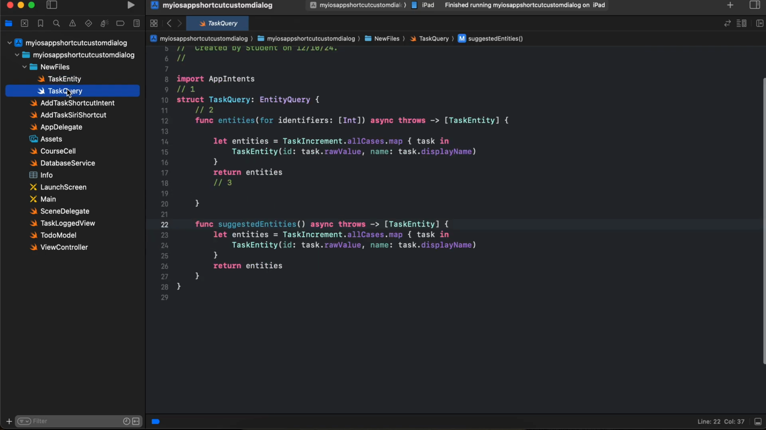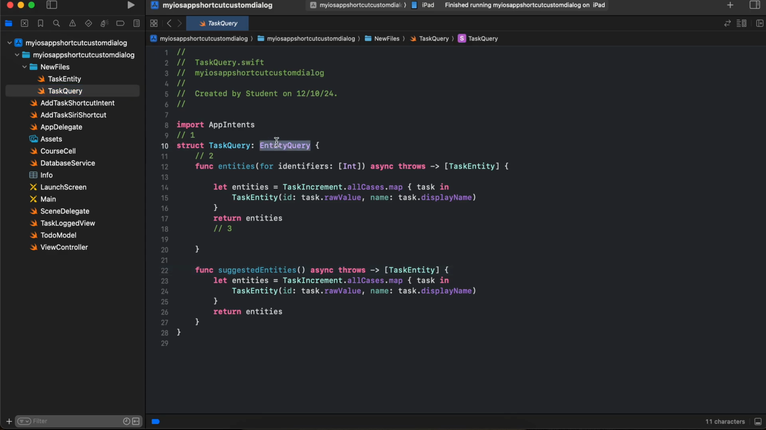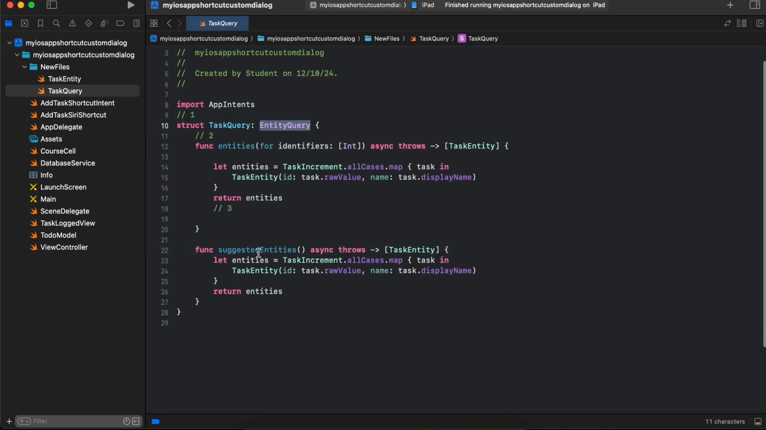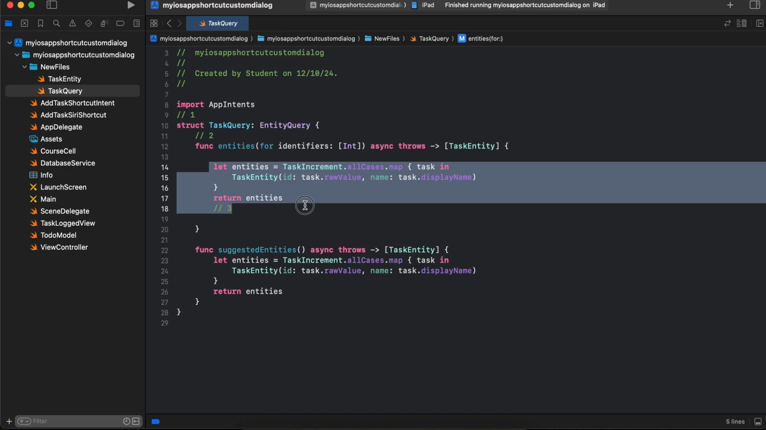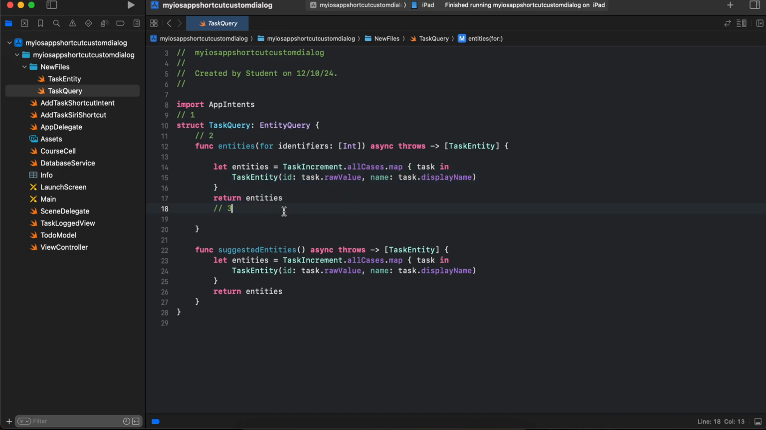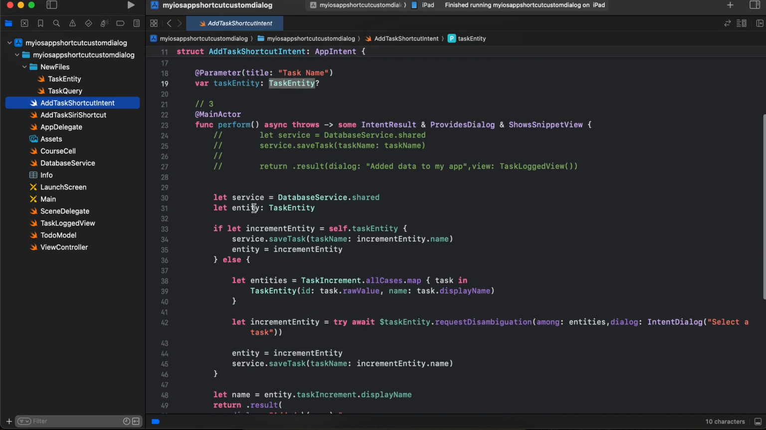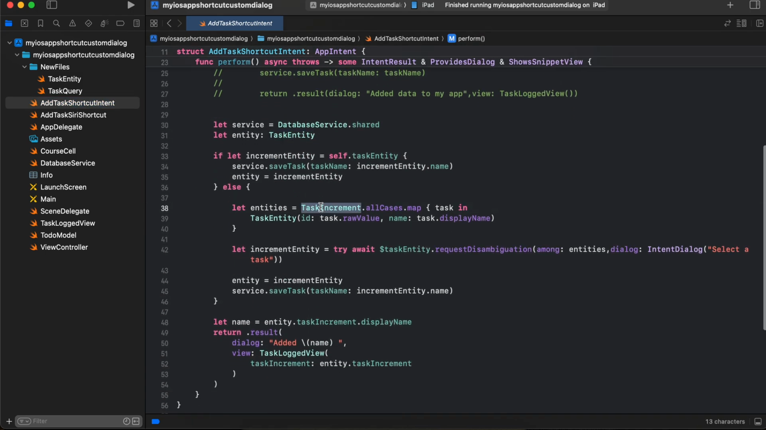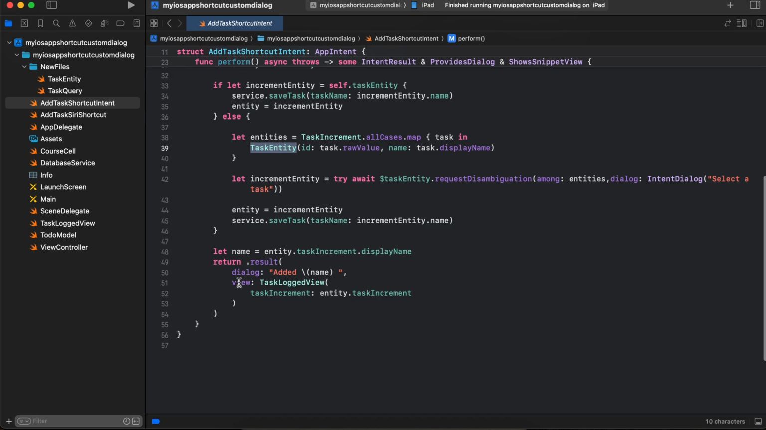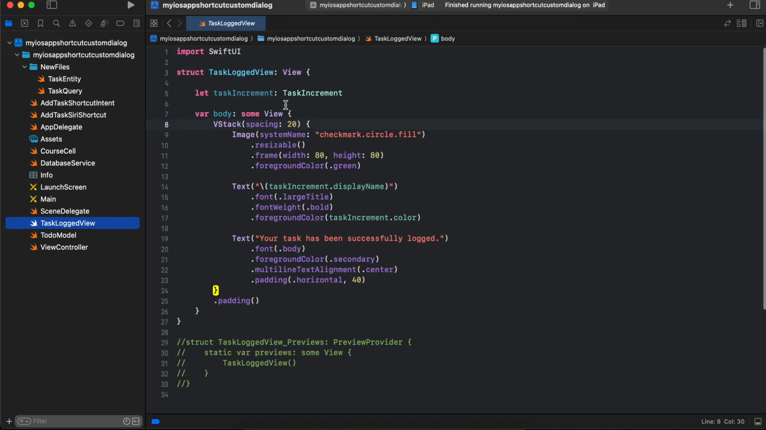So I have created that particular thing over here. It is an EntityQuery. Here we have to override these 2 methods. Again, the code for this is basically the same. If you want, you can create a helper method for that as well. Again, I really didn't understand much of this because I just copied it from the WWDC session, but this is how we basically created it, and then it was used over here. So basically over here, the task entity and this task increment, all that stuff, as well as over here.